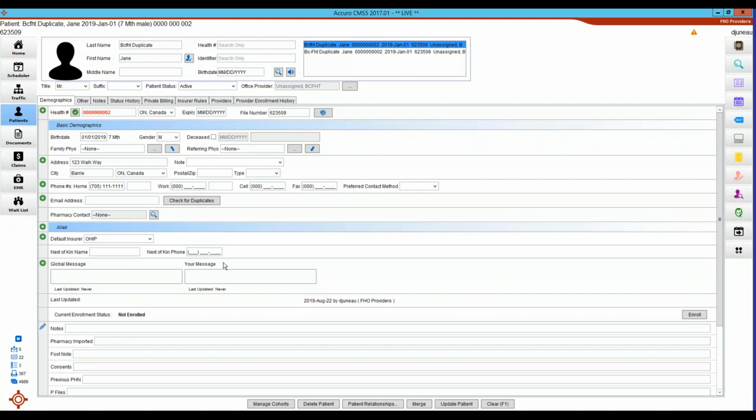So that's usually the steps we have to do to merge a duplicate chart. We do investigate as to how the chart was created, whether it was created by someone creating a duplicate chart, probably again searching by name rather than by the health card number.